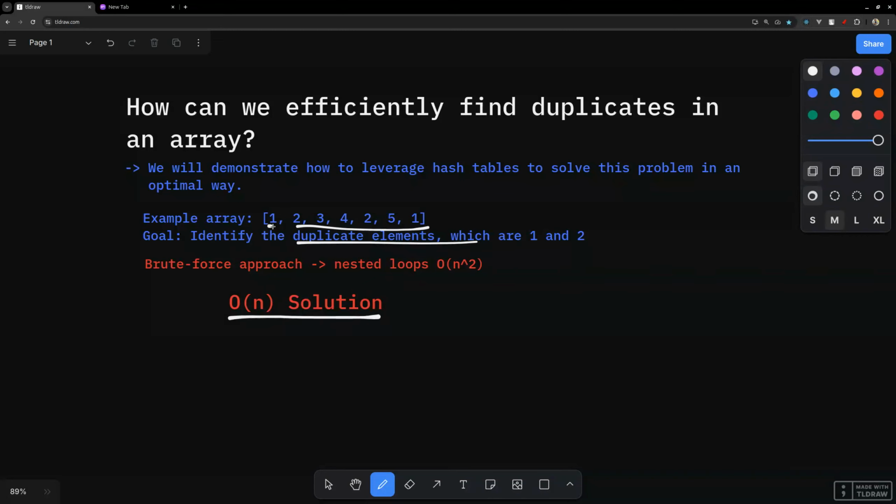If you look at the array, you'll notice that 1 and 2 are the duplicate elements that we're trying to look out for. Before we get into a more optimal solution, a brute force approach here would be using nested loops. The problem with nested loops is that they take a time complexity of O of n squared. If you decide to use hash tables, they are more efficient since they give us an O of n solution.